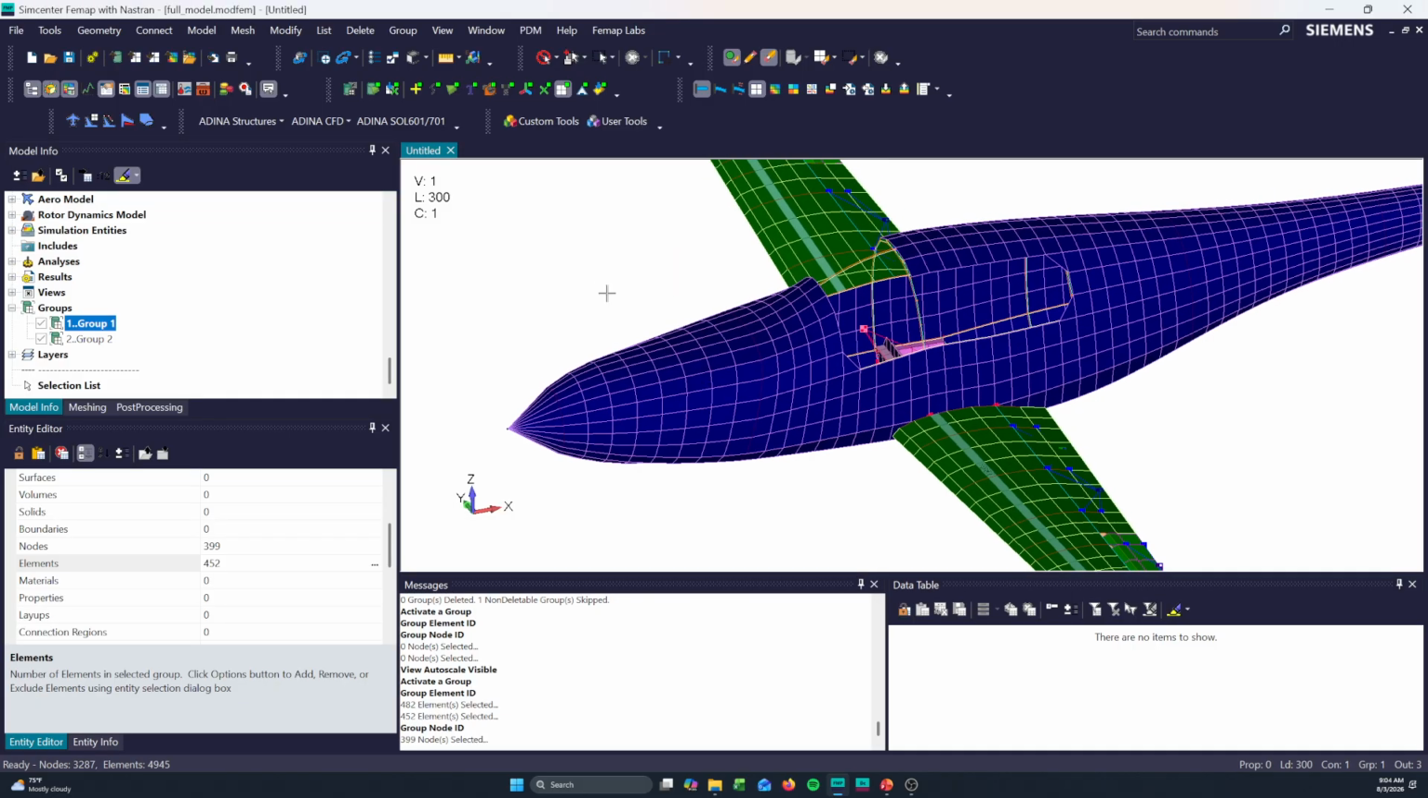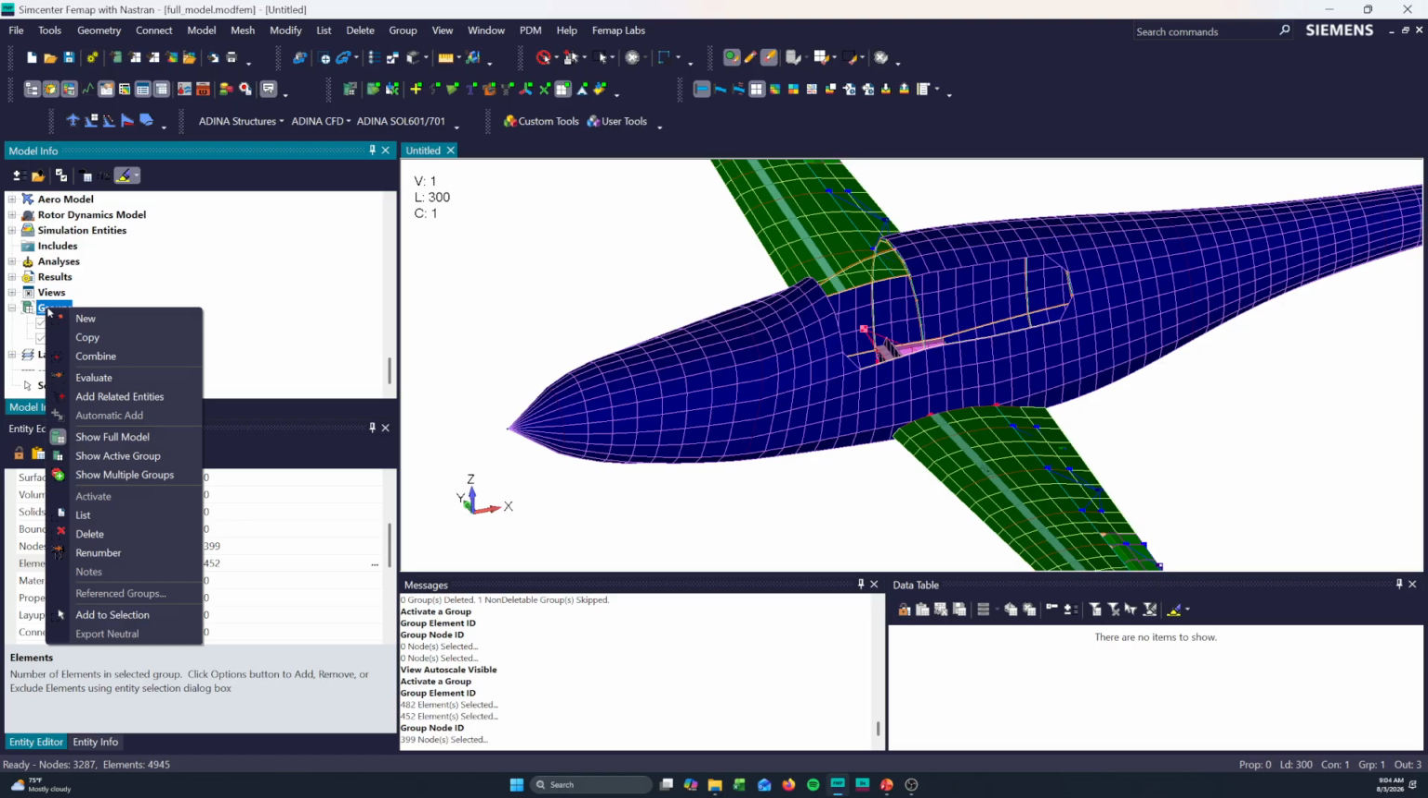Now we can do this in a much quicker process using the entity editor. For those of you who might have been watching in the bottom left, you'll see that numbers are already being populated into the entity editor showing nodes and elements. So I'm going to repeat this process on a new group.